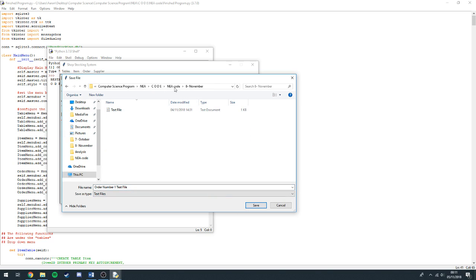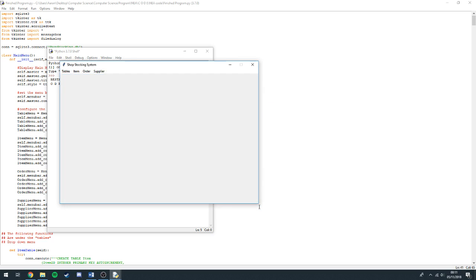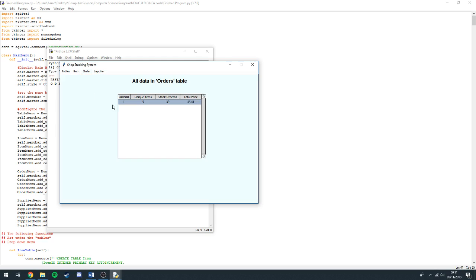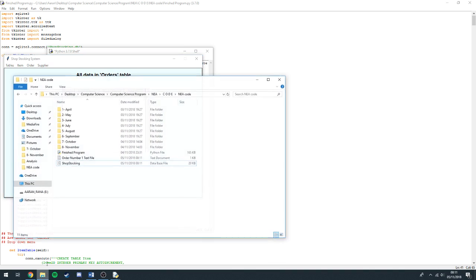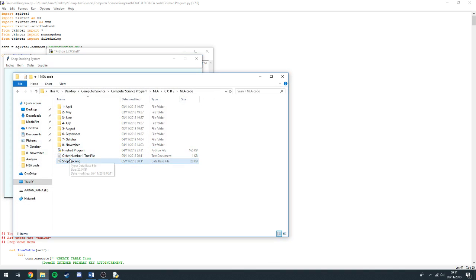So I'm still saving here. I can save it in any one of these folders. As you can see, there's already text files in there because I've been doing it earlier. So I'm just going to save it. And as you can see, once you save it, it closes down. We're going to go to the view all items I need to see. This is the data from what we just created.